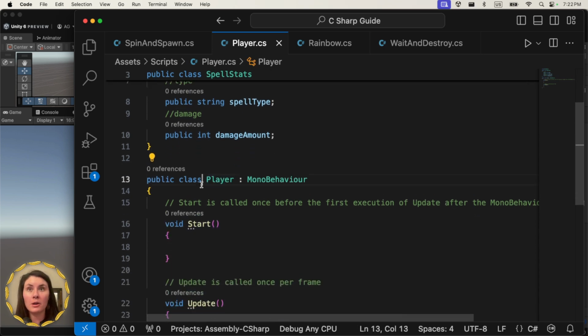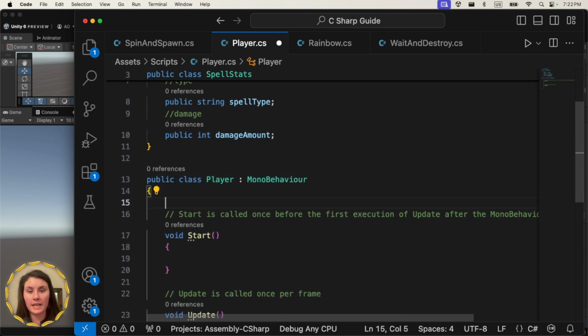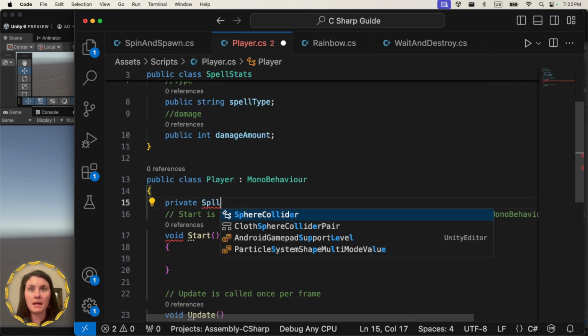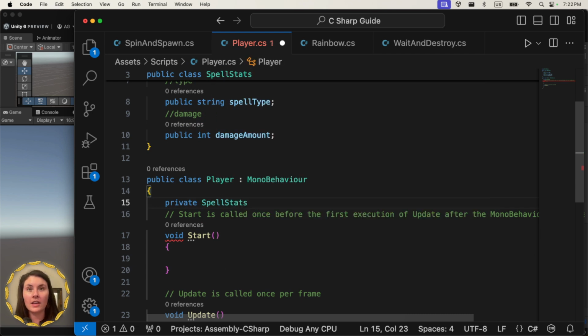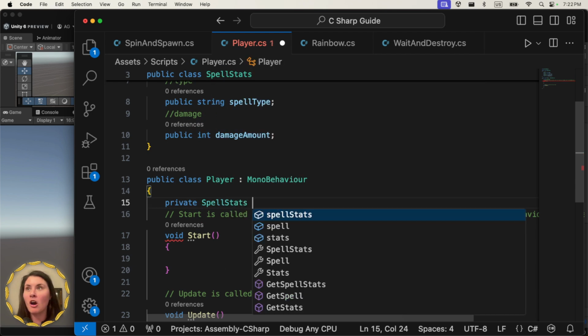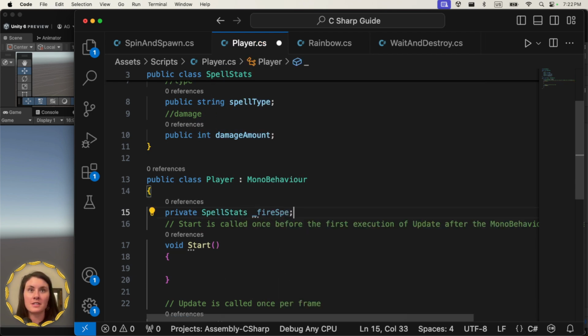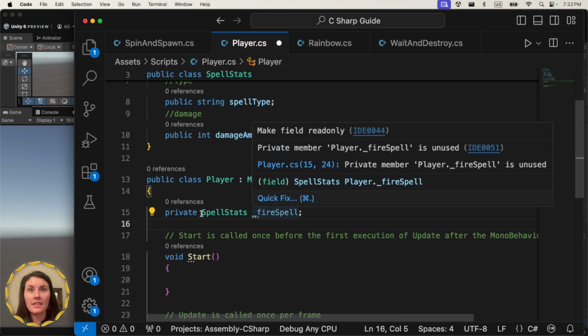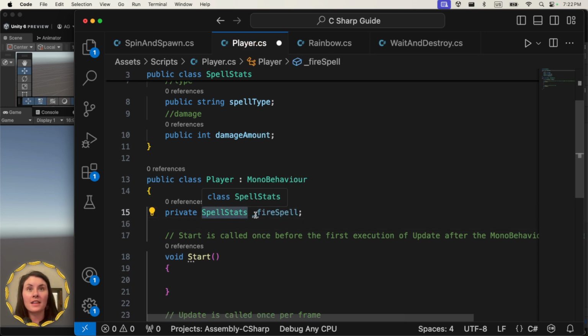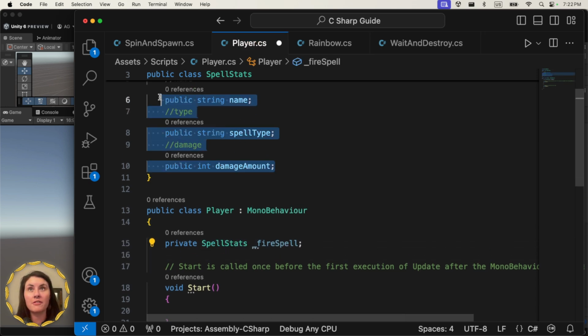So in our player part of the script, we can create a private spell stats, and now I can call it what kind of spell. Let's say our player has a fire spell, right? I could just give it a name. And this right here is creating an object that holds this information that we defined up here.